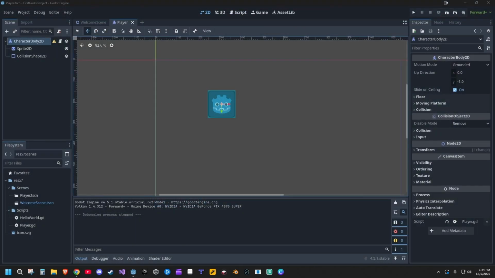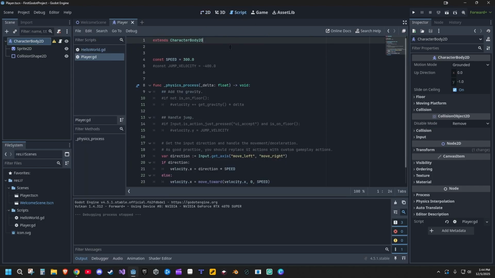Now back in our player GD script, we had a template. The template included two constants, speed and jump velocity. Jump velocity is going to be the instant upward speed applied when we jump. Notice the negative sign here. In Godot 2D, the positive y-axis points down, so negative y moves our character up.